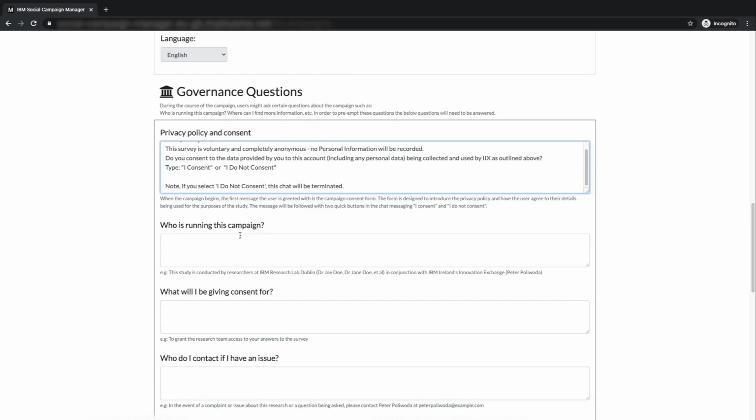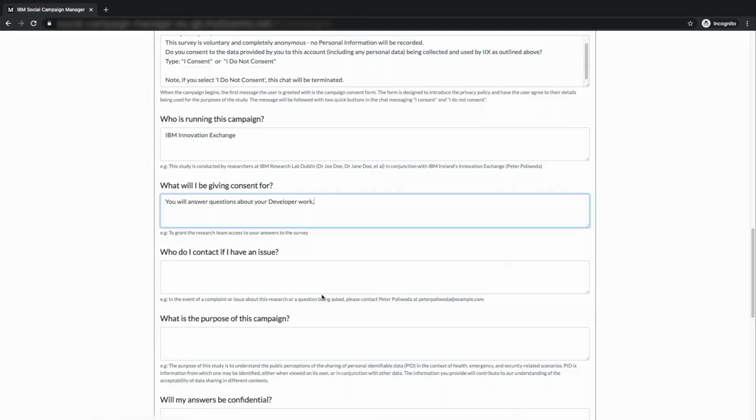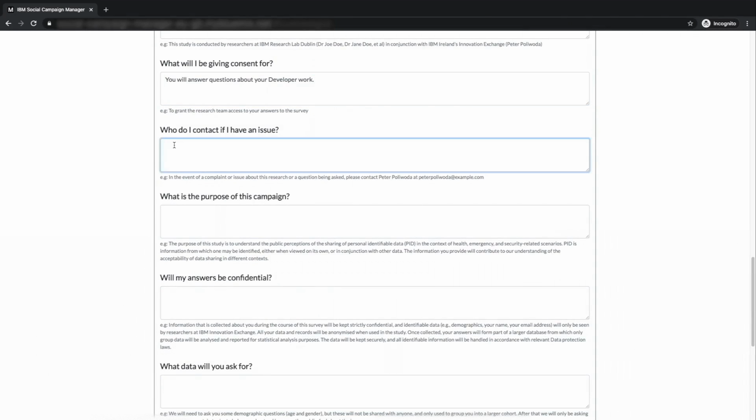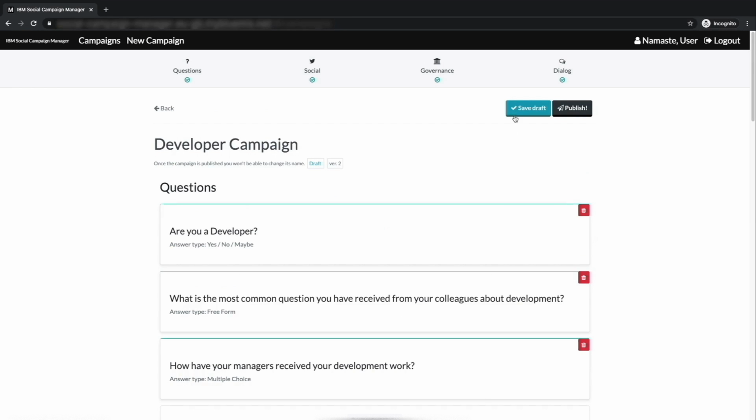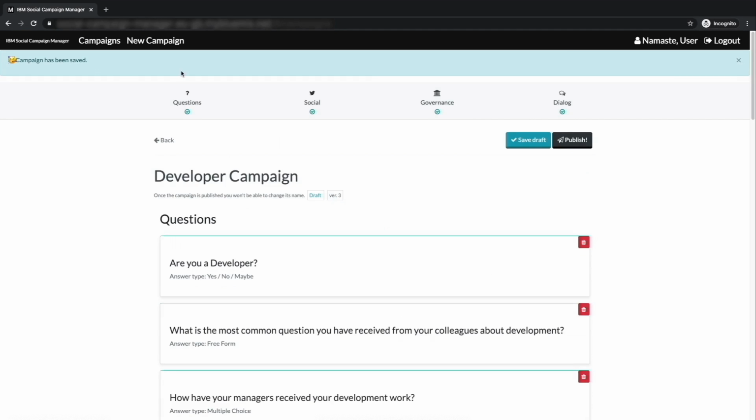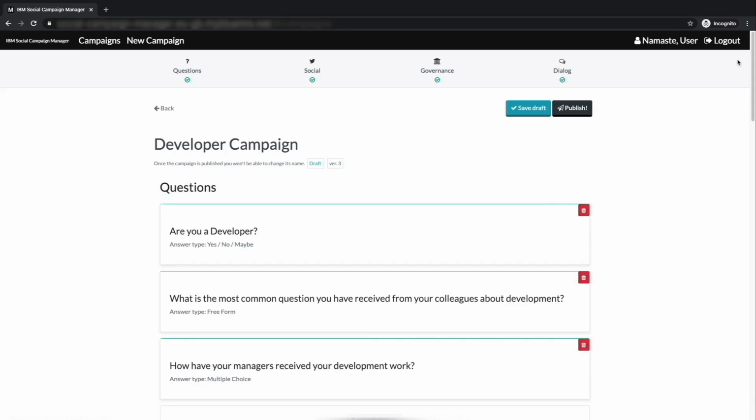The remaining fields in the governance questions allow the campaign owner to provide answers to commonly asked questions that may occur once a responder starts the survey. The questions include who is running the campaign and who to contact if there is an issue. Once we have completed these sections, we can save the campaign.